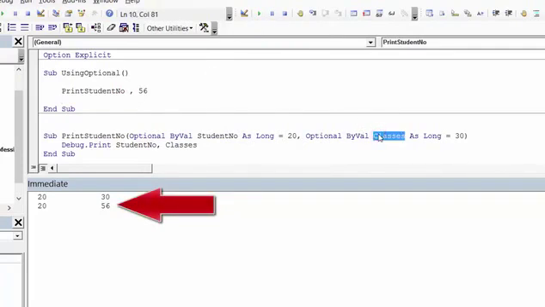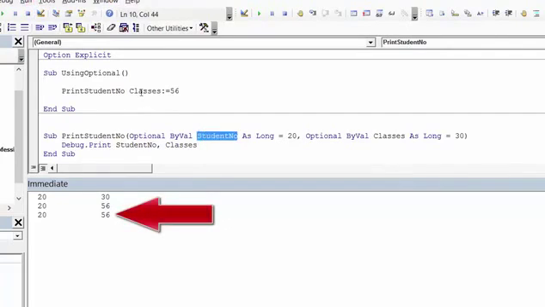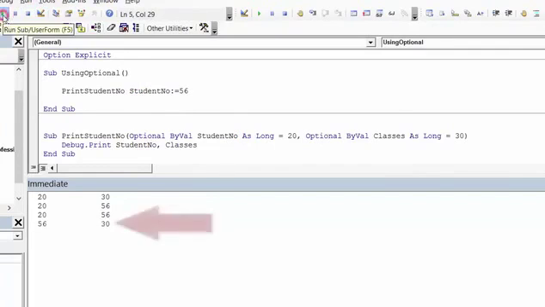Now while this is fine to use, there's a better way of using it, and that is by assigning the actual parameter by using colon equals. And this works exactly the same way. The difference is, however, this is much more readable and it makes it much more obvious what your code is doing. Now in this case we're setting the student no. So if you had like 7 or 8 optional parameters, using commas doesn't make it that clear what exactly you're doing.